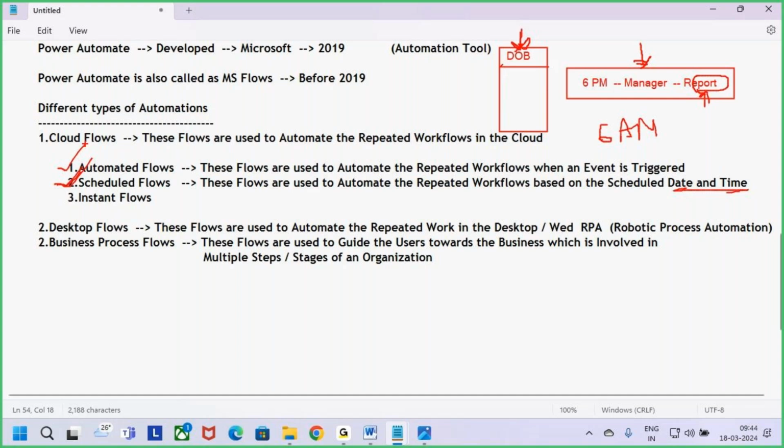Second is scheduled. When to go and use the scheduled? Based on the scheduled date and time, at what date and time you want to run the flow. Here one of my requirements is sending the birthday wishes to the employees every day morning at 6 a.m. I want to go and start the flow.